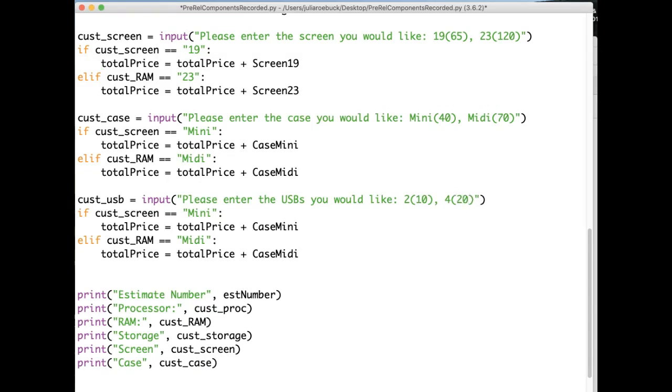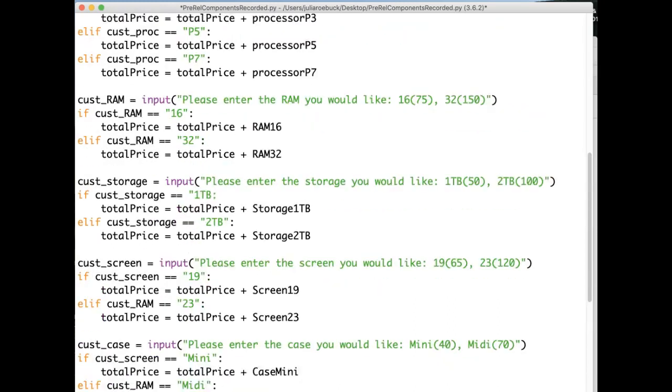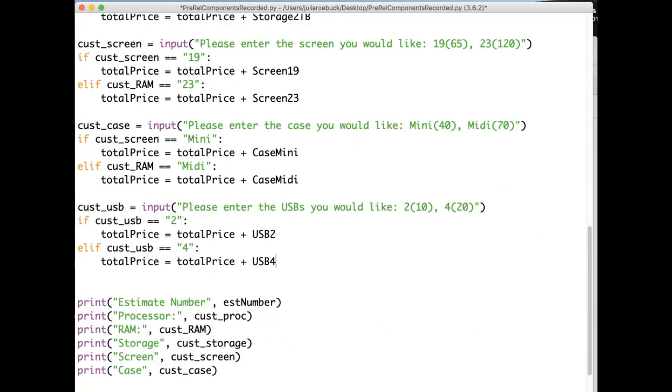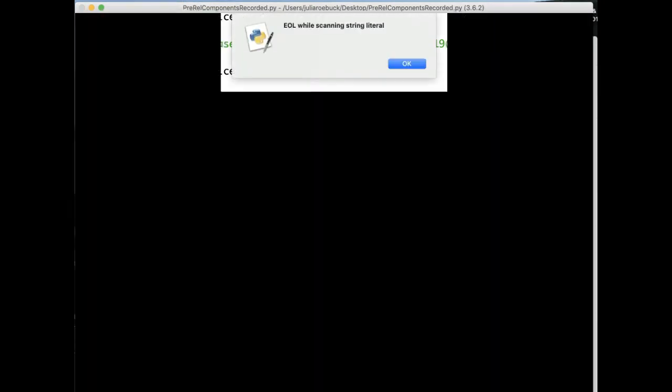Okay, so we've got 2, we've got 4. If the customer screen is mini, so that's wrong, we need to change the USB. Customer USB is 2, then it's going to be USB 2. And if they pick USB 4, okay, so I think I'm happy with that. Let's just run this just in case I've misspelled anything, and then that will be this over with. So, or this task anyway.